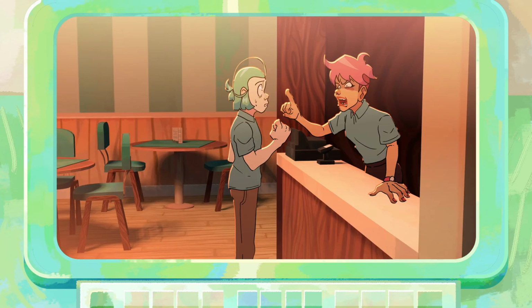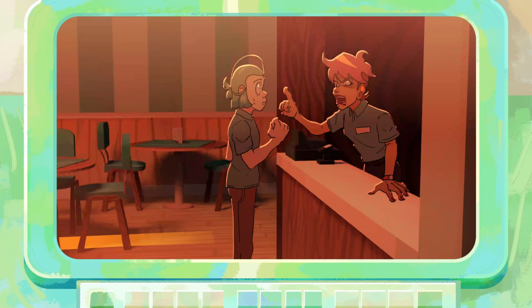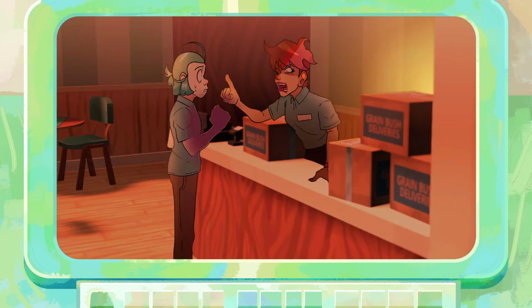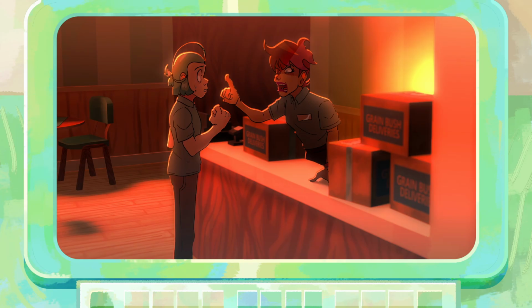I updated this shot I drew a while back of Erin and the co-worker, mainly re-rendering the background with the updated assets and lighting. I also colour graded the lighting to be more red and intense.